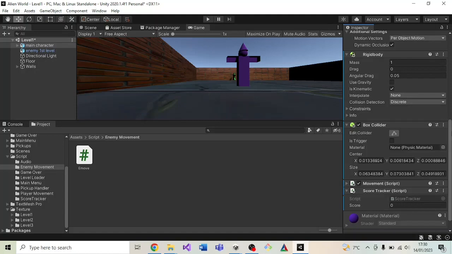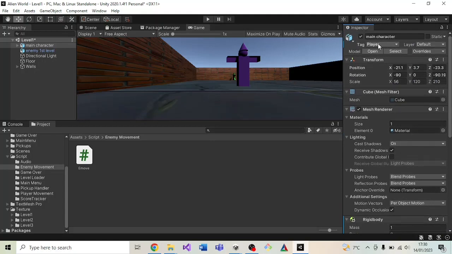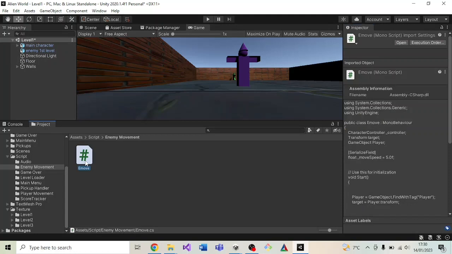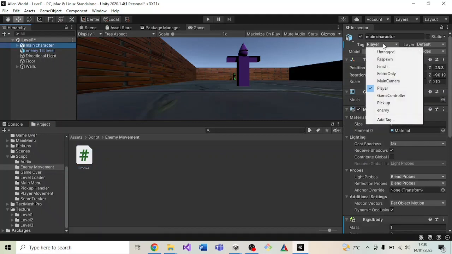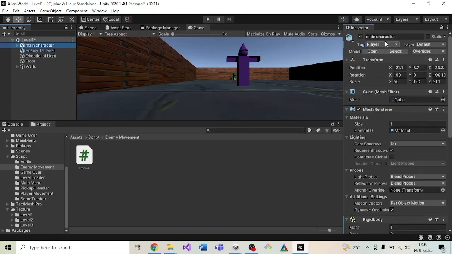It's not too hard. As you can see, I've also added a tag of player, as we saw in the eMove script. If I go back, this line of code, player equals game object dot find with tag of player, looks at what I've assigned the tags to here. You can add tags by going add tag, and then you can add whatever tag you want depending on what you want the enemy to look at.